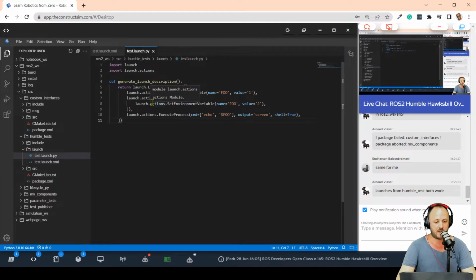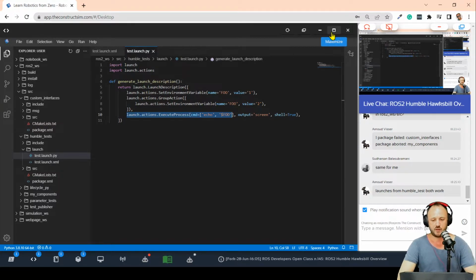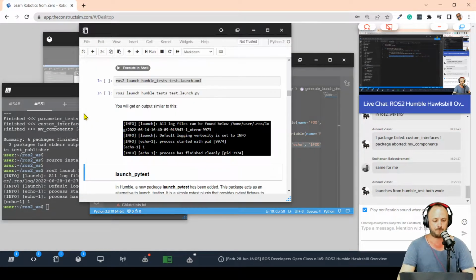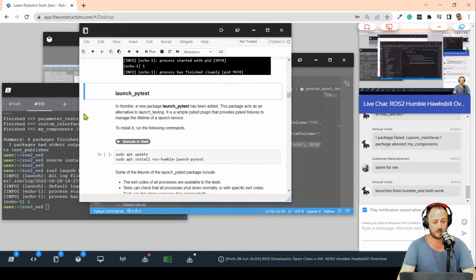Yeah? Same applies for the Python version. So we are setting the environment variable foo to 1. Then I have a group action, as you can see here, where I am changing its value to 2, but this is not going to alter the echo command. Okay? So this is an interesting new feature that ROS2 Humble brings.